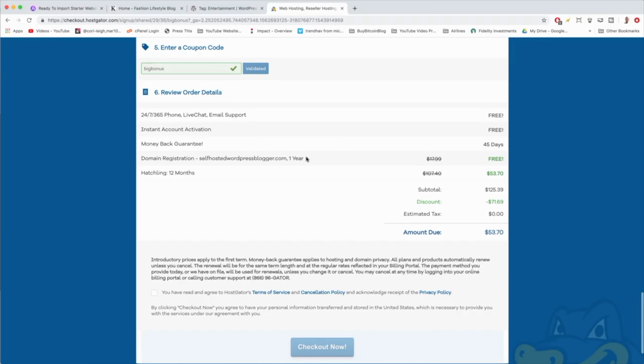Pretty standard. All of us pretty much pay for a domain name. You just get that nice bonus of getting it for free in the first year. Hatchling plan for 12 months, discounted at 50% off to $53.70, so that's all we pay. You don't even really need to worry about these numbers right here because this total in green is the amount due at the bottom. Super cool.